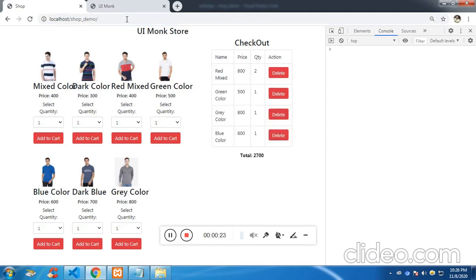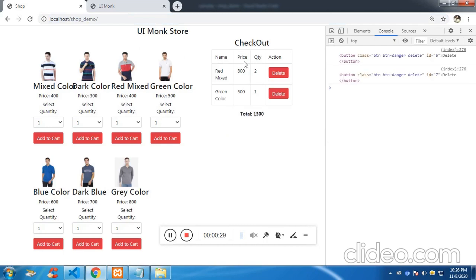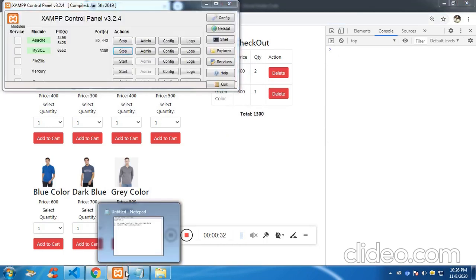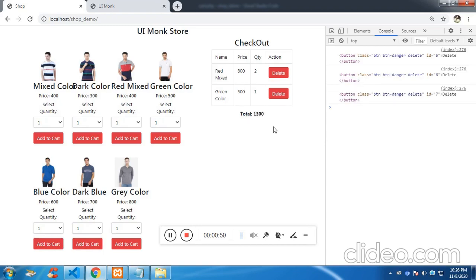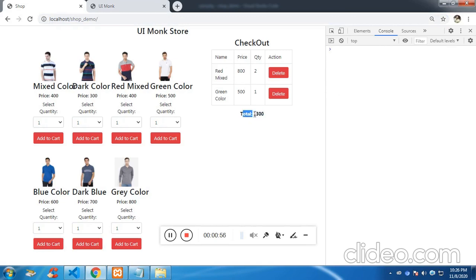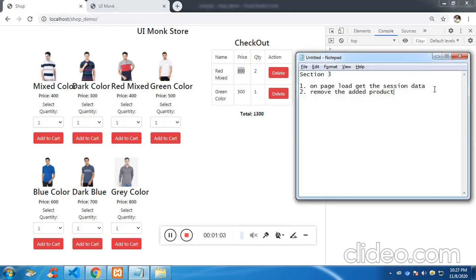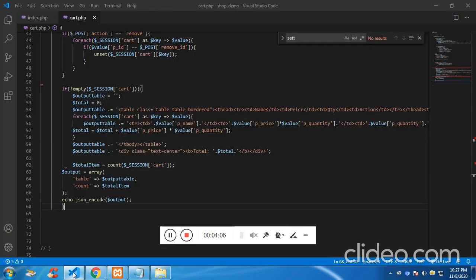So if I refresh, this is the demo one. You will see it is going to stay even after refresh. And the next requirement is to remove the added product. Let me add a gray t-shirt, dark blue, and again blue color. I'm removing the 600, so this would be deducted. I'm removing the dark blue, I'm removing the 800, so you can see accordingly it is getting deducted. Even after I refresh, it is going to stay. That's what we are going to do in this section. This is the final section, and don't worry, let's get into it.